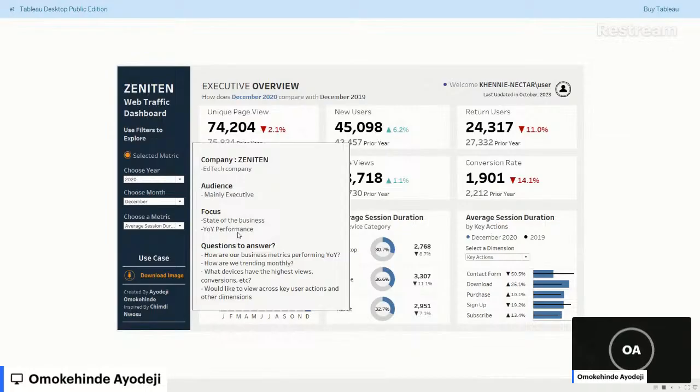An example is how is this particular metric behaving in 2022 or in December 2022. How are our business metrics performing year over year? How are we trending monthly? What devices are having the highest views, conversions, and stuff like that? And they would also want to know if it's possible to see key metrics across different dimensions.